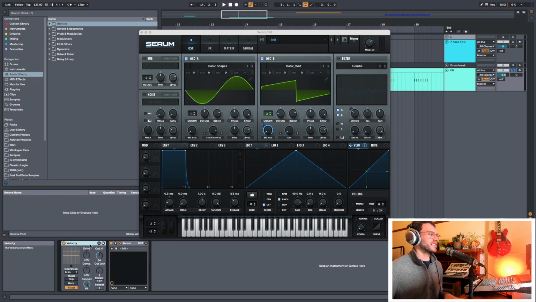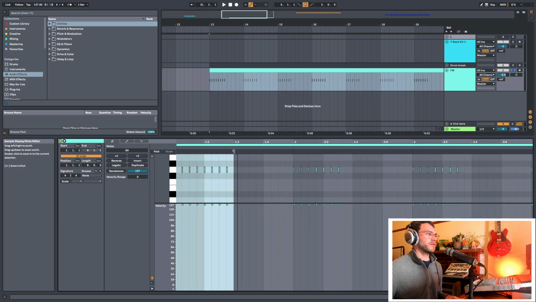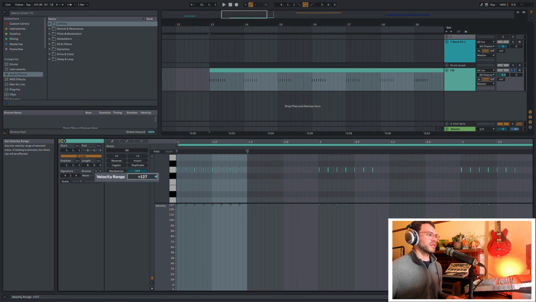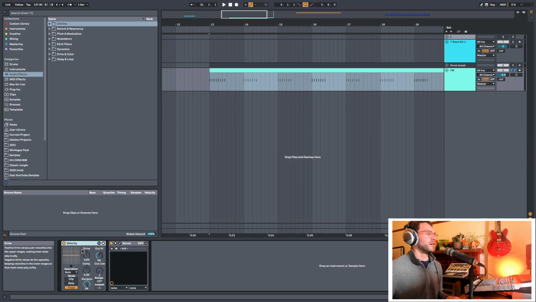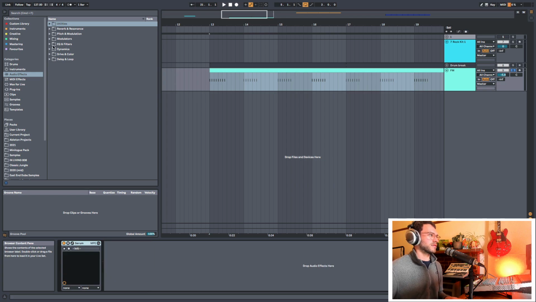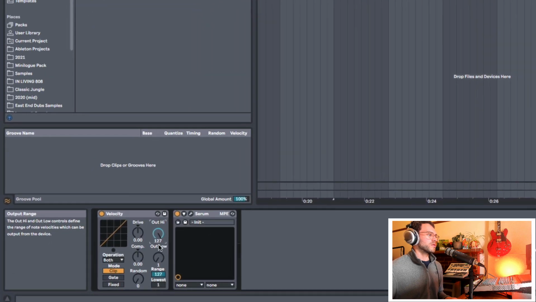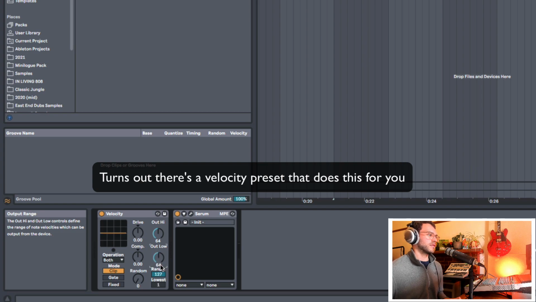Tutorial done. Okay, so first of all, we need to create some randomized velocity. There's many different ways of doing this, and I'm sure if you're in another DAW, there's a way of doing it in that one. In Ableton 11, I can actually just pull up this velocity range, and this is going to completely randomize it within this range. But for the sake of people that aren't in Ableton 11, this is how I did it with the velocity device. I'll just delete it and get another velocity device. What you want to do is set both the out high and the out low to 64, which is right in the middle of the velocity spectrum, and then turn the random knob all the way up to 64 as well.